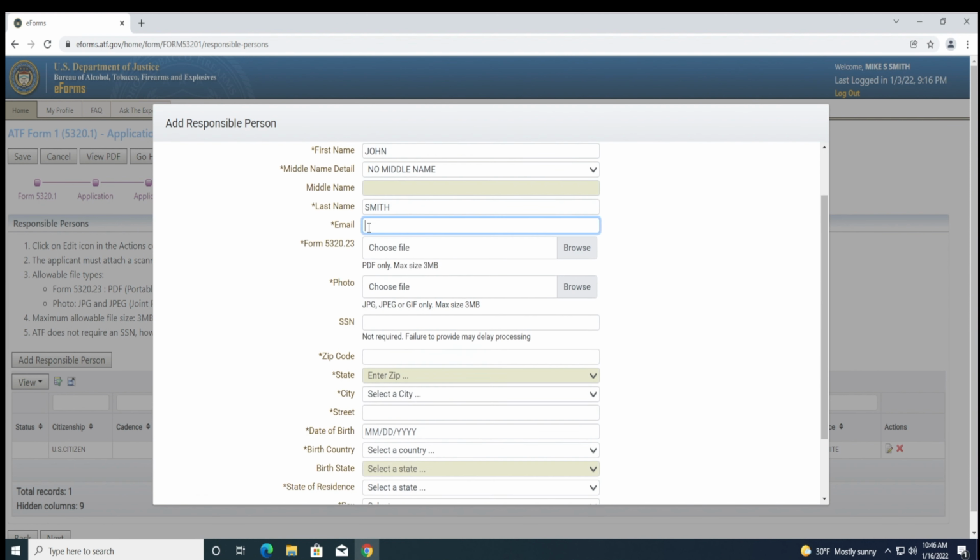Once you have added the responsible person's information, you can click Save and Close to add the responsible person to the table. If you have missed a box, you will see a red triangle under the status column. If all of the boxes were completed, the status column will be blank. You can then click Next to proceed.